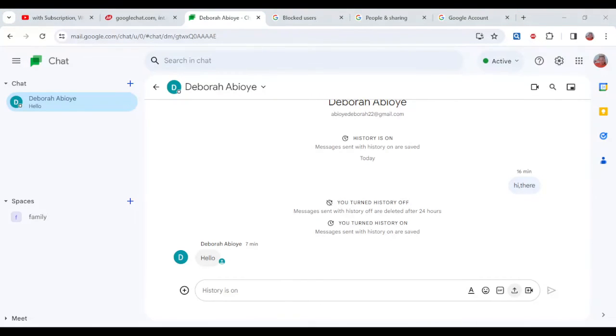Once you click on upload file, you'll be directed to your devices files. So you'll be the one to select the kind of file you want to send or upload. In this case, you're trying to upload a picture. You just move over to where pictures are, then click on pictures, and then select the picture that you want to send.